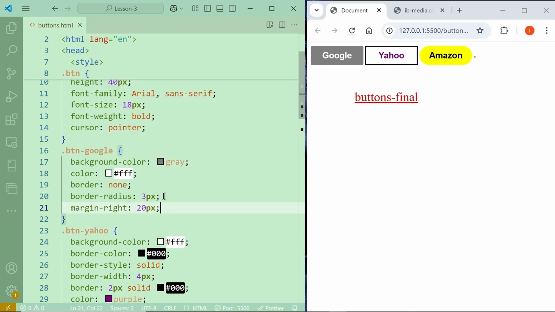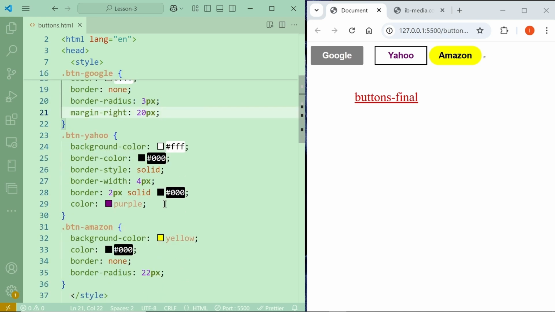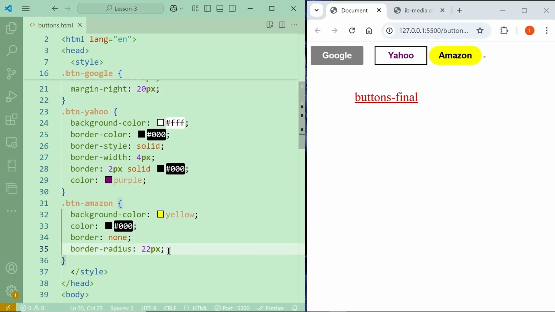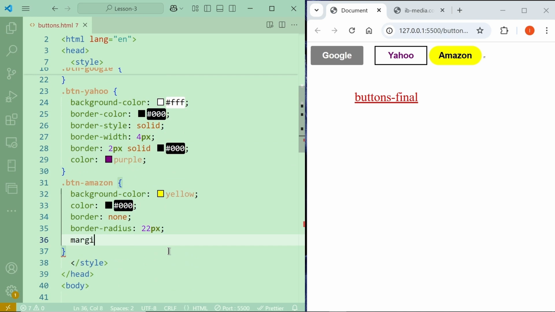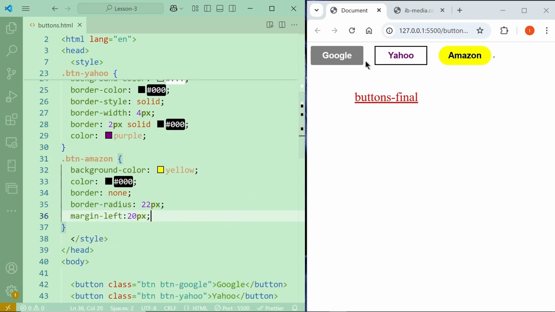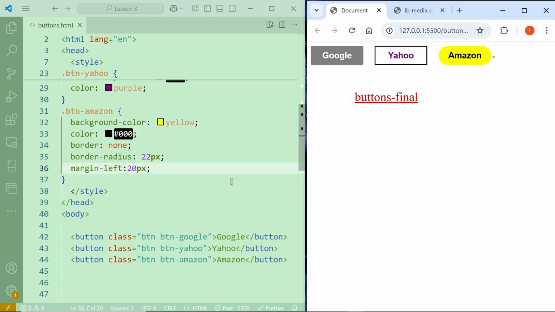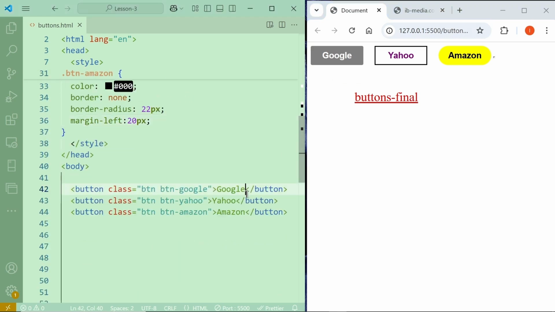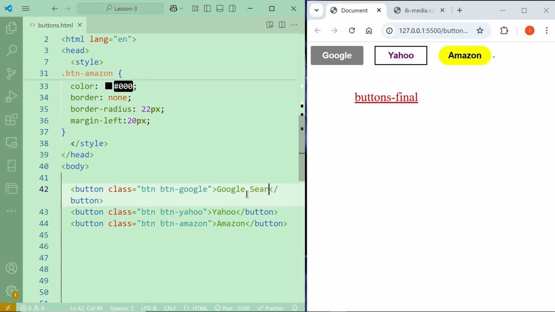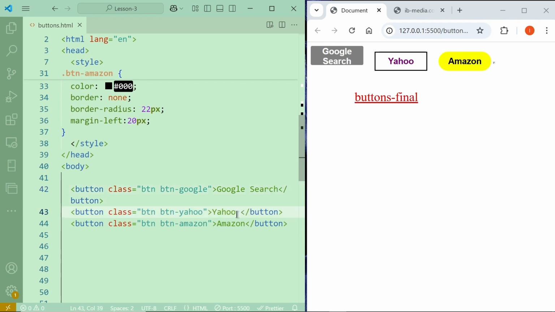And a left margin to the Amazon button. Margin left, 20 pixels. I have added space outside the 2 buttons. Next, I notice that the button's text needs to be modified. I will add the word search for the Google button. And search the web for the Yahoo button.